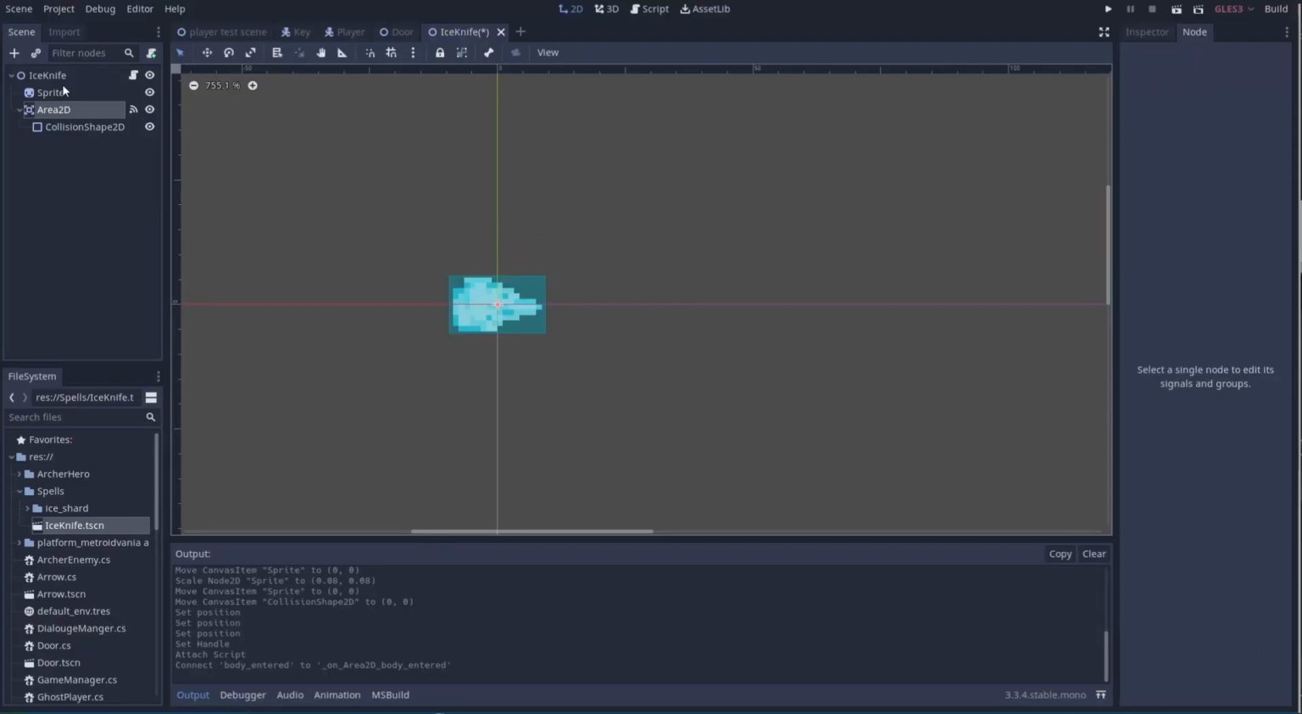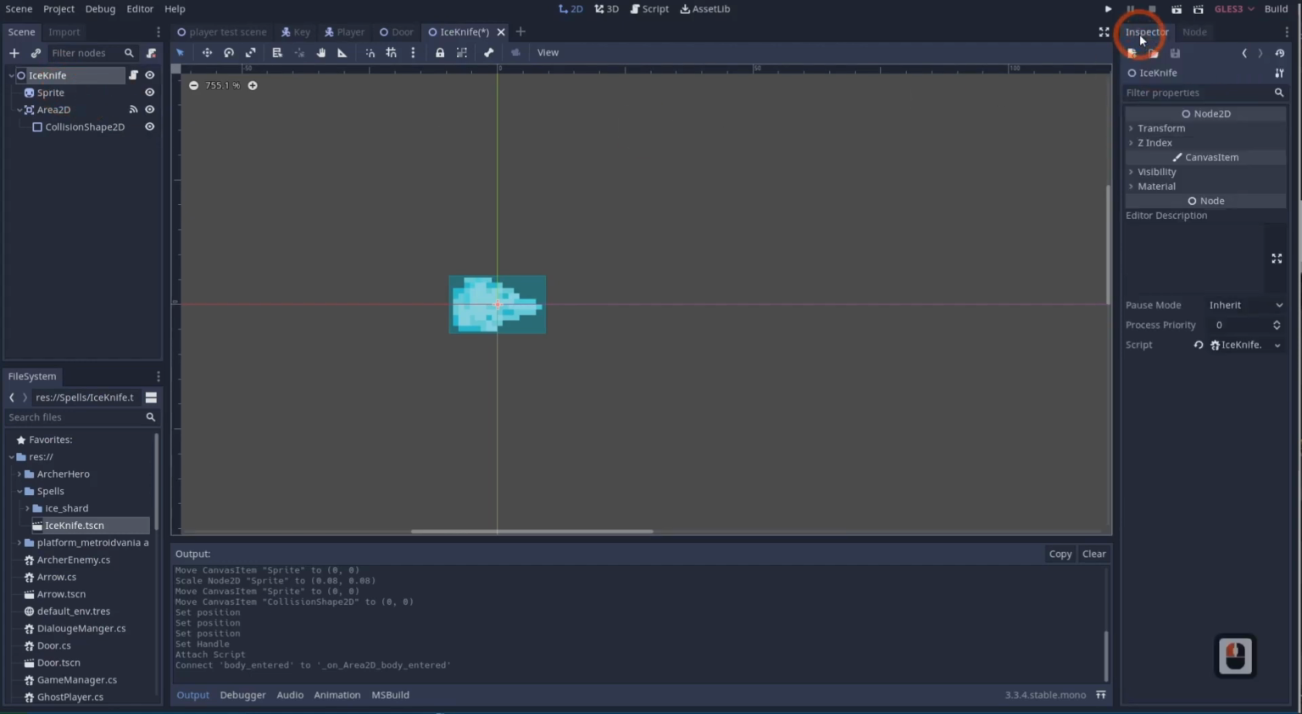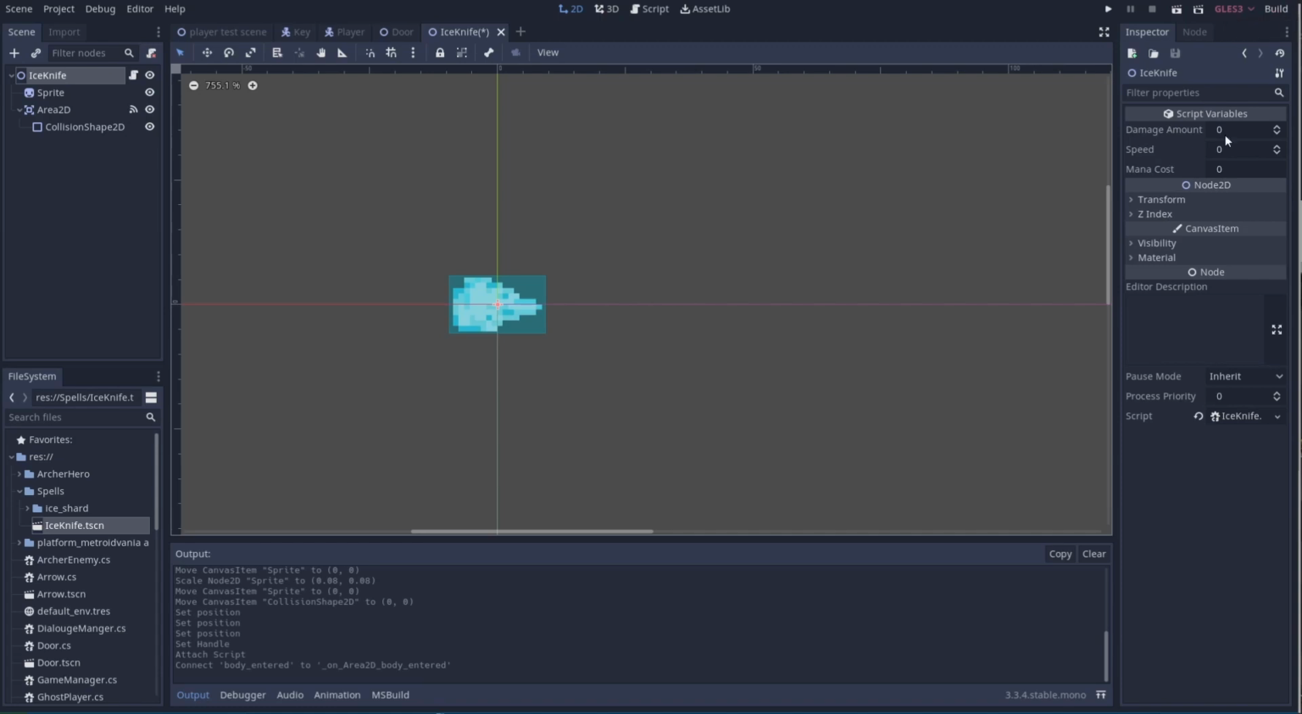We can go out here, click on our IceKnife, go to our inspector, and you'll see that our exported parameters haven't shown up yet. And that's because we haven't built. So let's go ahead and build this and let's see if we have any build errors. And if you click up here, there is a build button. I forgot to mention that. But you can see, there we go.